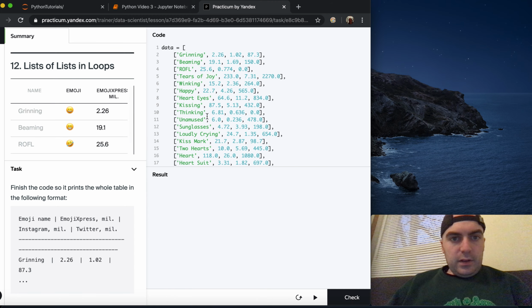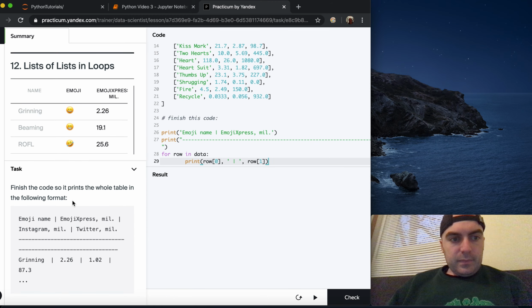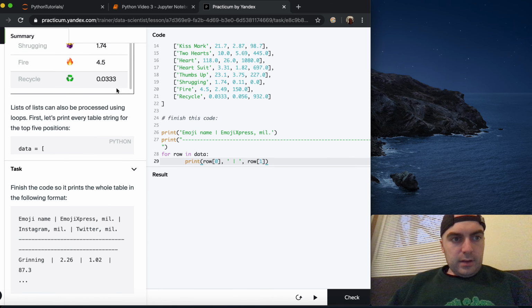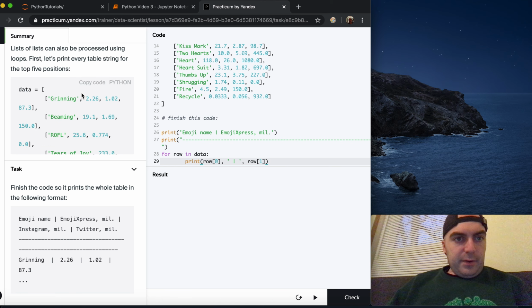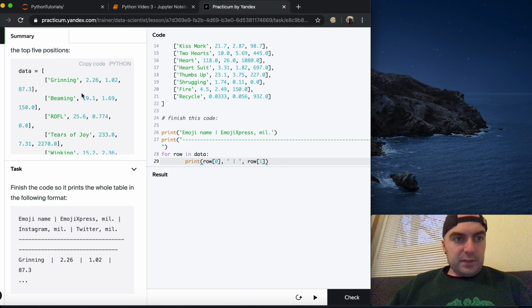Lists of lists in loops. Wow, they gave us a big array there. Let's see if there's a description for this one. Lists of lists can also be processed using loops. First, let's print every table string for the top 5 positions.